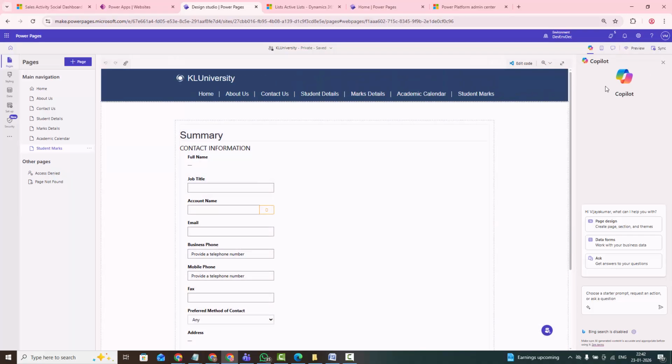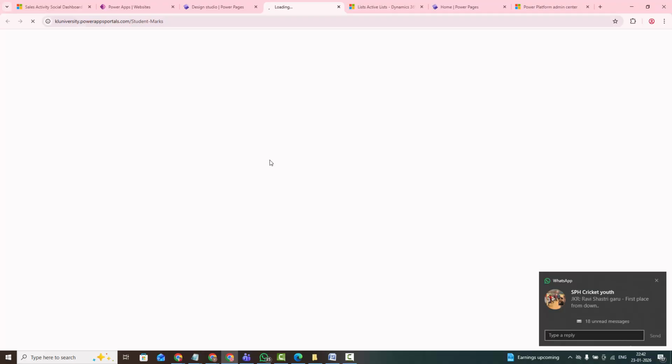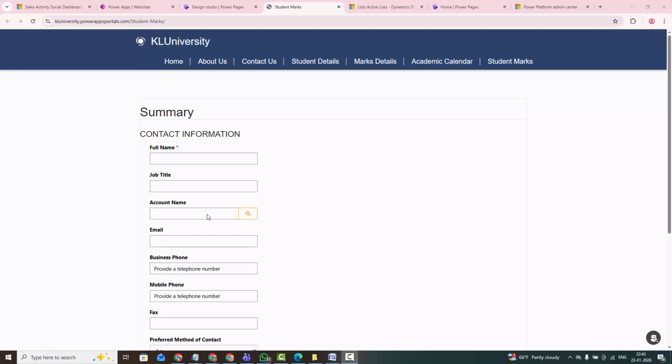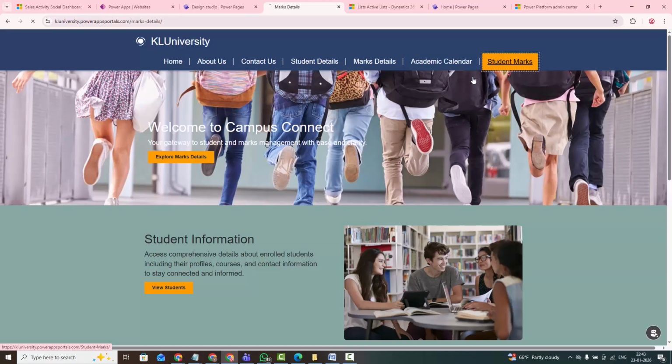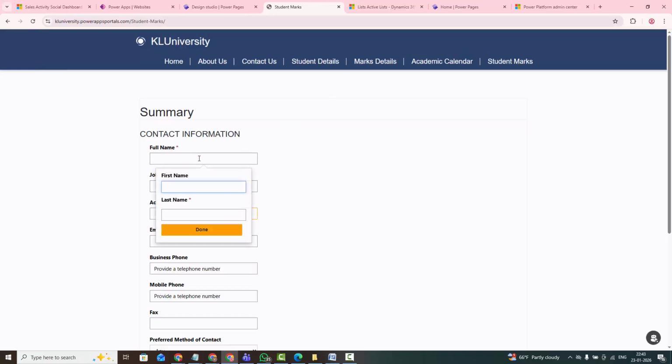And next you have to test it. Go to preview and desktop. We are going to test how it will be displayed. So this is my form. Okay, and you see student marks and academic is a different form, and marks details are different. The student marks contact entity is our OOB, and anyway you can enter your contact details.